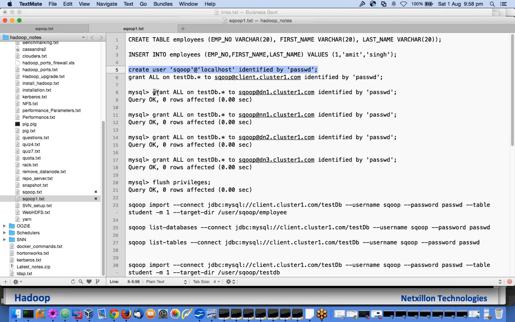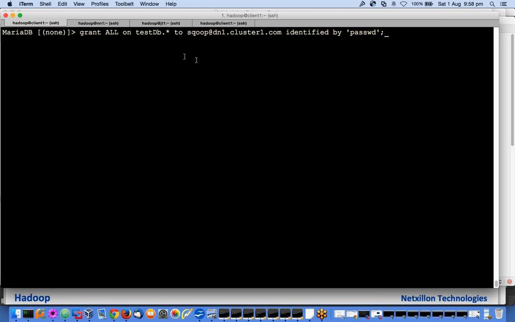Second thing I have to tell is grant access to any DB. DB was test DB. I want to give access to all the tables of my test DB. To whom? Scoop user. That user might connect from any of the data nodes in my cluster, right? Because when you are running your cluster Scoop job, your Scoop MapReduce framework can decide to go on any node. So I have to give for all my cluster. One option is I give each node name, or I can give a percent sign here. I can give a wildcard. So it is your choice.